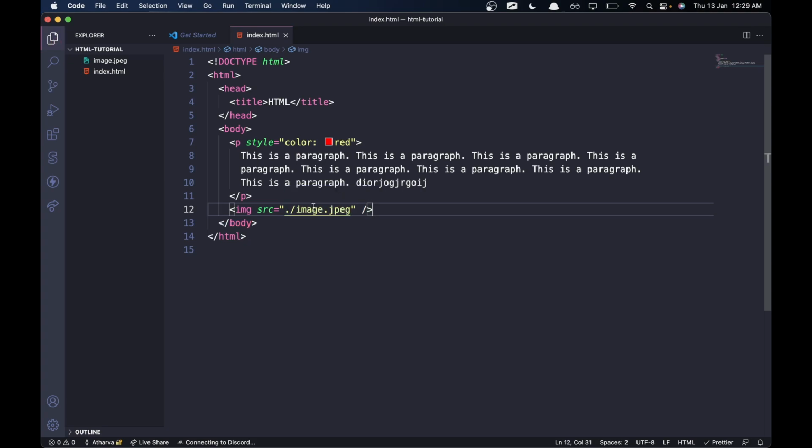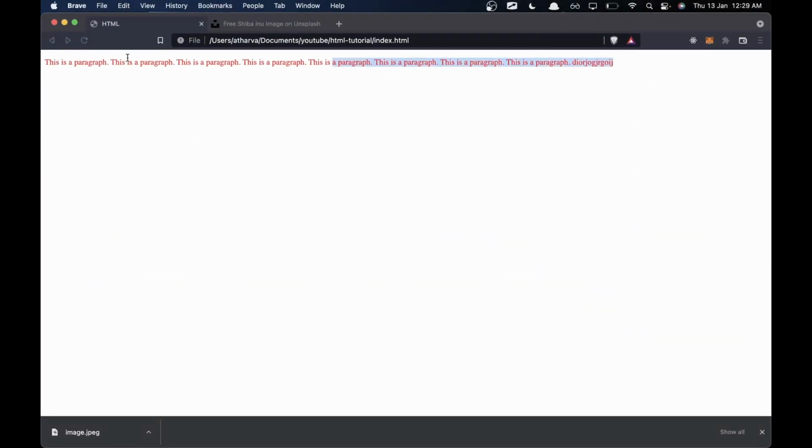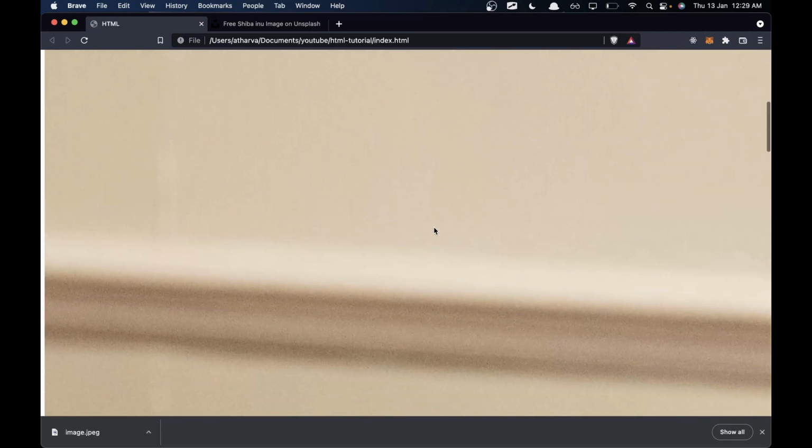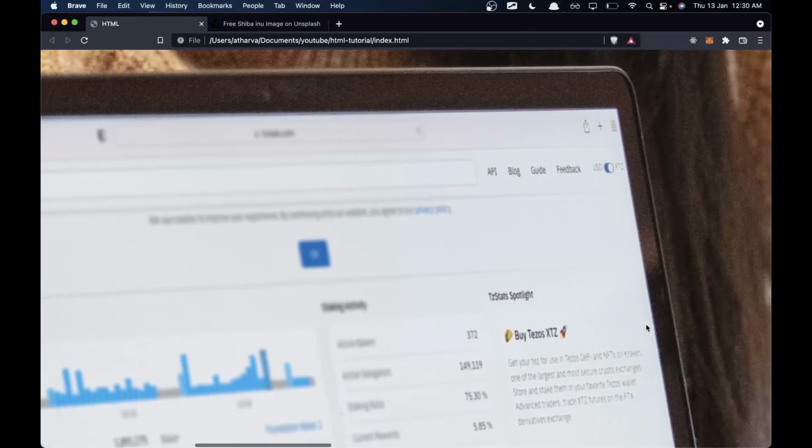So if I just save this and go back to our browser, and reload this page, you can see this is a huge image. As you can see, it's super huge. It's even difficult to see. So let me show you a quick fix for that.